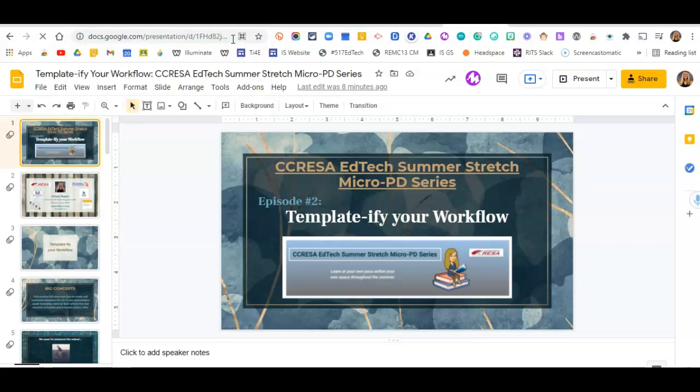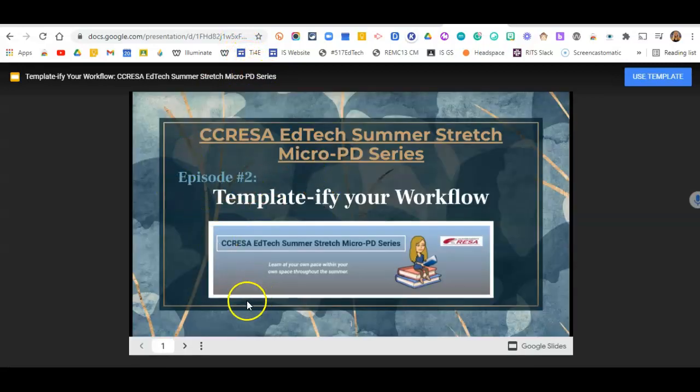And I hit enter. And now it's going to show my slide deck in that sort of preview mode again with this Use Template button on the right hand side. So this is the link that I would now share to my participants so that they could in fact use my presentation as a template.